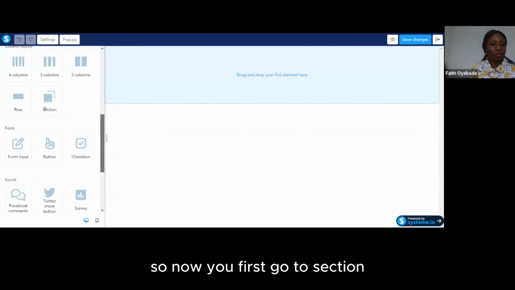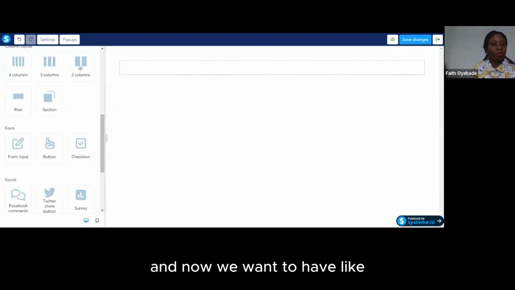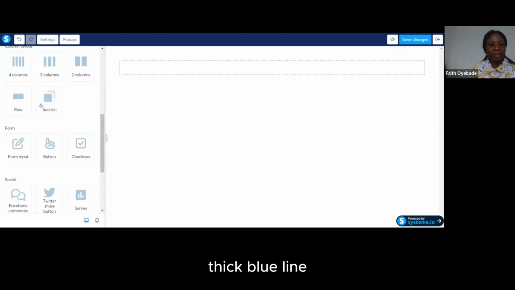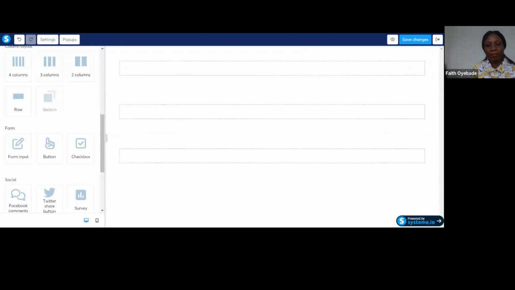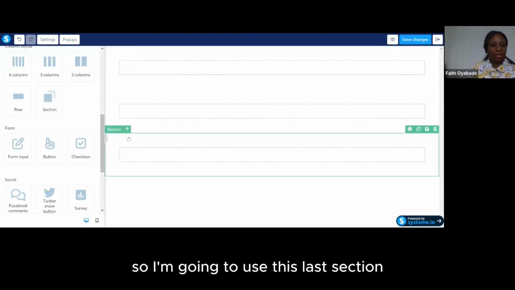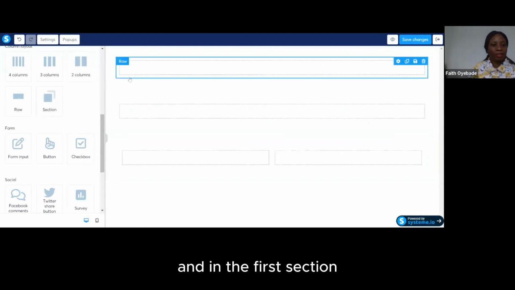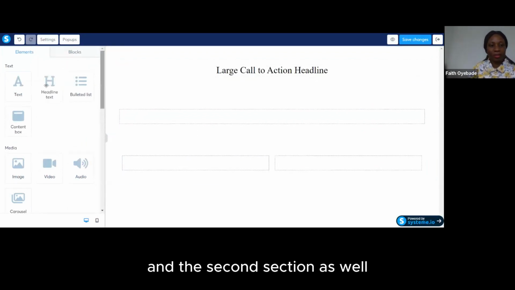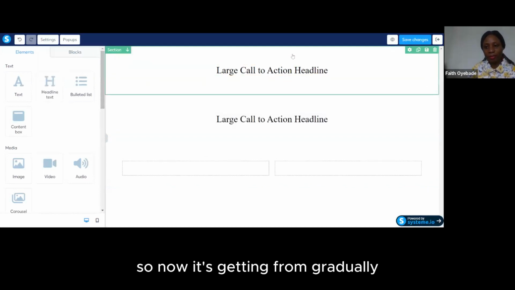Now you first go to section, create a section. You drop it there like that. So it's going to give you a section, and now we want to have another section below. I'm going to create another section below. You put it on the dark thick blue line where it shows, then another section again. I'm going to use this last section. I'm creating 2 columns in this last section, and in the first section I'm going to put my headline inside, and in the second section as well. So now it's getting formed gradually.